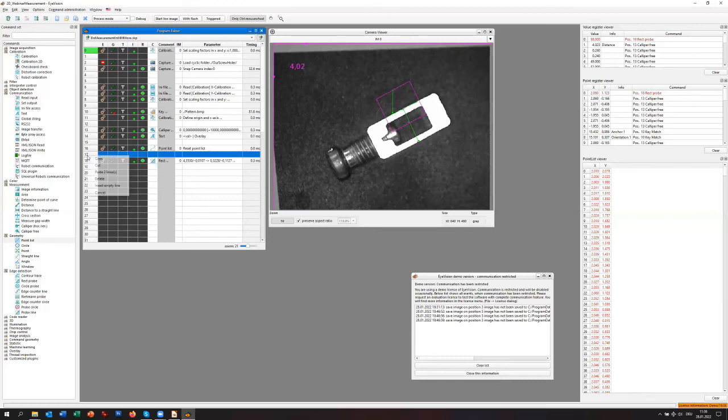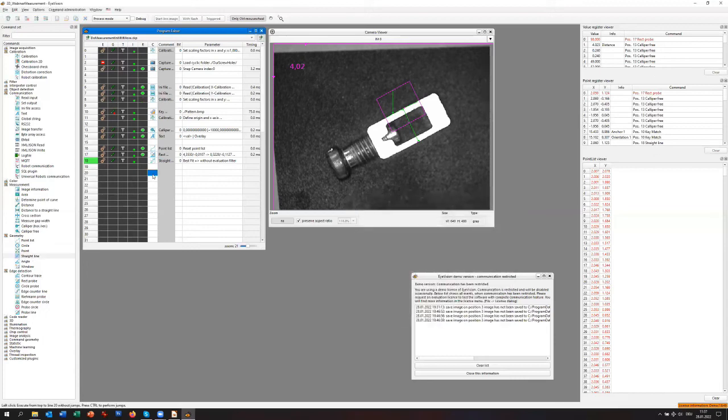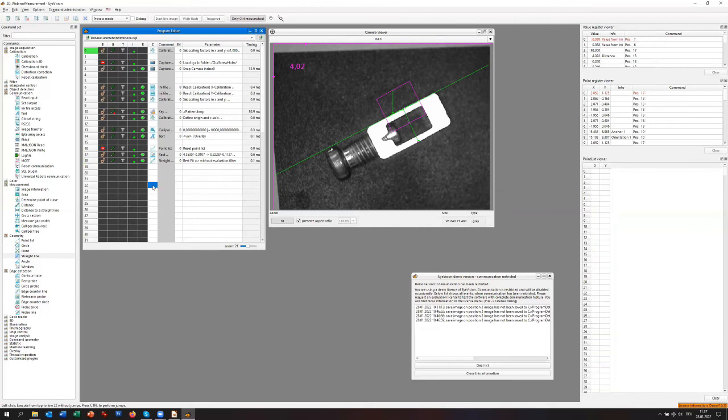This is what we want to have for our best fit line. The next step is that we need a straight line, the best fit line through all these points. So you use the best fit straight line and you have it. And now you see this line. And why do we need to do a reset? Simply, if you don't do it, unfortunately, it's not enough.